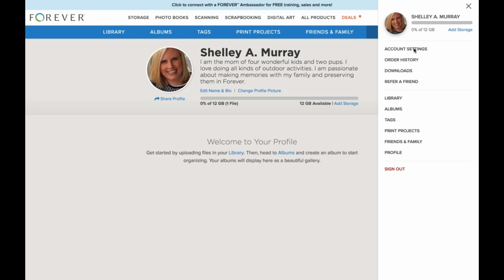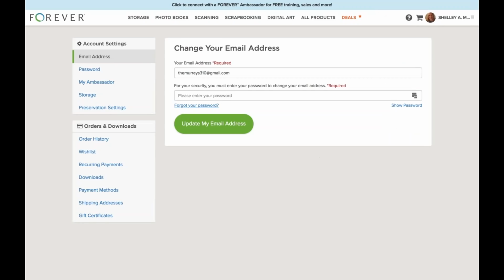If I click account settings, you can see this is kind of the place where I can get things set up. And if I want to change anything with regards to my account, this is the place I want to go, account settings. So I could even come here if I wanted to change the email address that's associated with my account. I could do that here. I definitely would need to know the password before I would be able to update that new email address. But that's something that you can do on your own here.